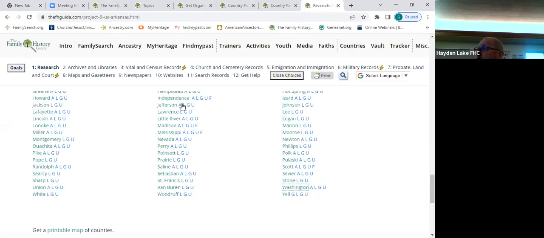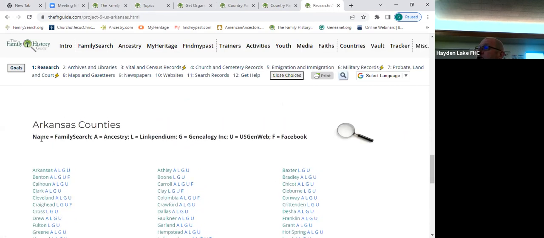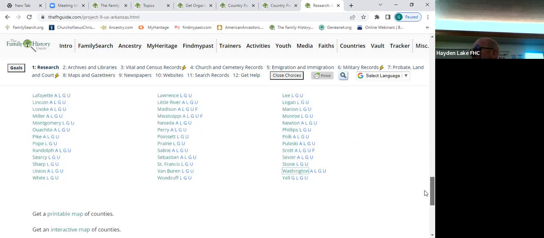Also, you notice there's letters beside each of the counties in blue. This is what those letters represent: A is for Ancestry, L is for Linkpendium, G is for genealogy links, U is for US GenWeb and Facebook. What is Linkpendium? That's really neat, to be honest with you.